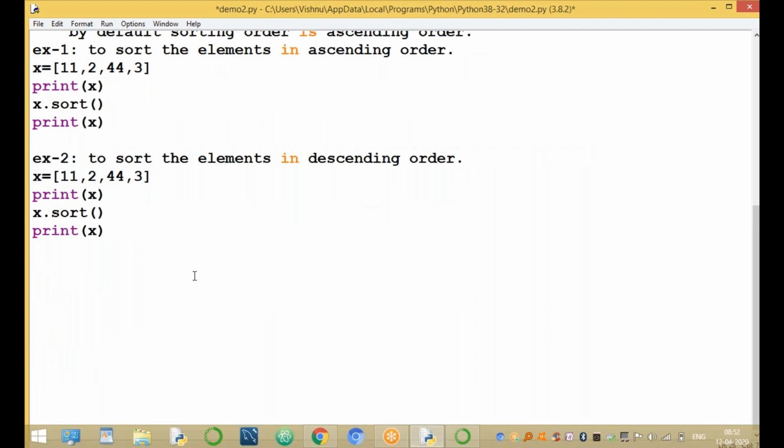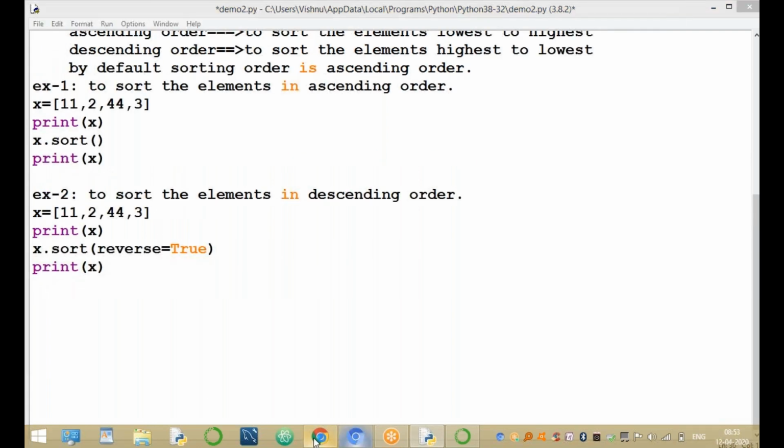If you want to sort the elements in descending order, use one simple built-in option, that is reverse equal to True. After sorting, reverse the elements. For example, the elements are 11, 2, 44 and 3. First we use the sort function, which gives 2, 3, 11 and 44. With reverse, the value becomes 44, 11, 3, 2. Simply, it is reversing the list. Okay, I will explain with the example.